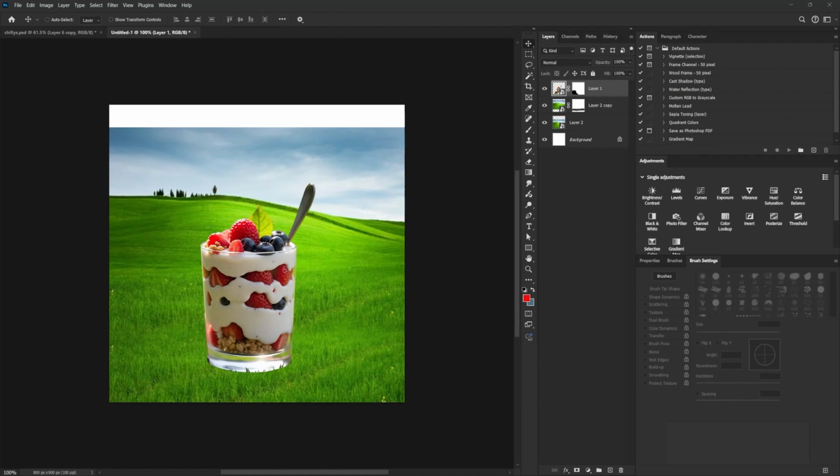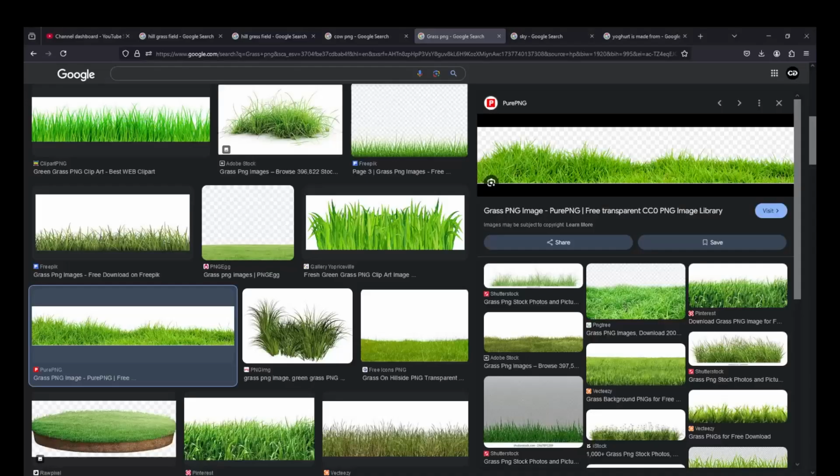All right. So I've gotten my grass image from Google. So I'm going to show you guys. So this is the grass image I'm going to use. And the reason why I'm using this image is because I want it to look like this. The grass image is close to us, which is also part of creating depth in your project.